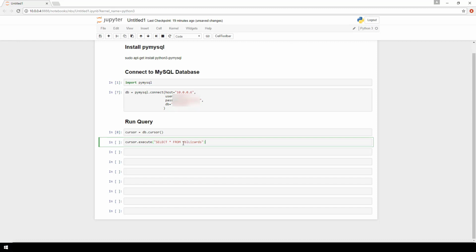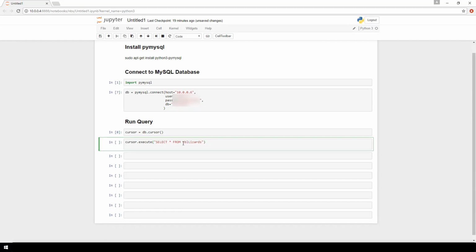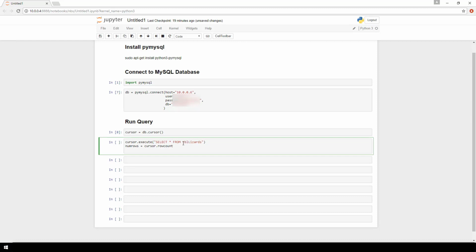Now, before I go any further, we need to actually write out the logic so that we're able to see what this SQL query is giving us back. So I'm going to make a variable called numRows, and that's going to be cursor.rowCount. So this is going to keep track of how many rows are returned from that previous query. Then I'm going to make a simple for loop and say for i in range numRows.